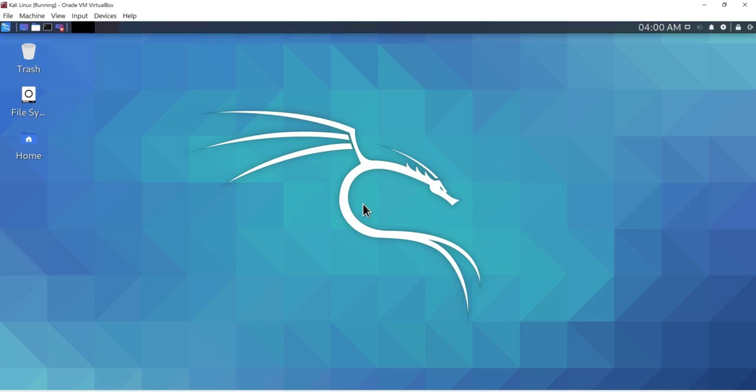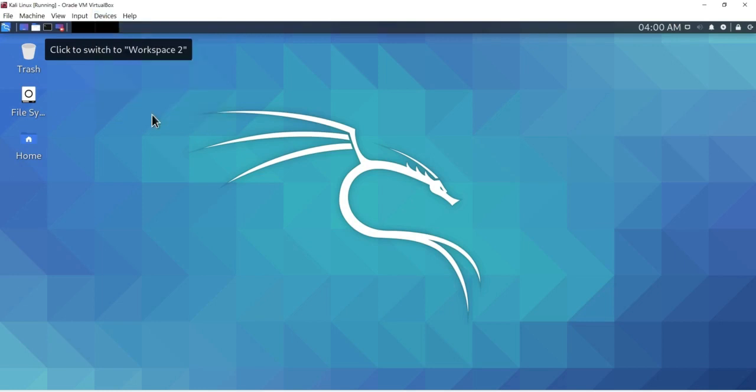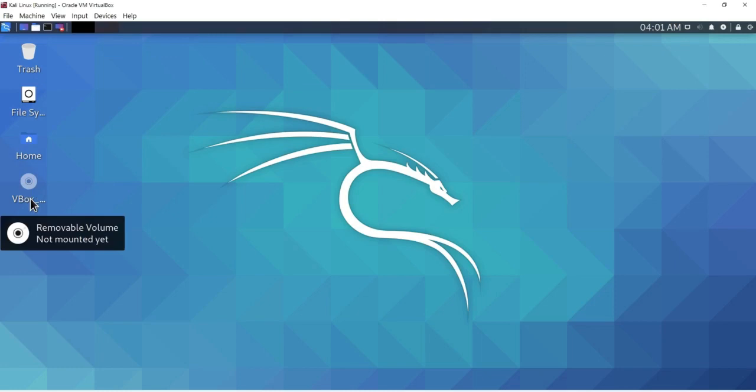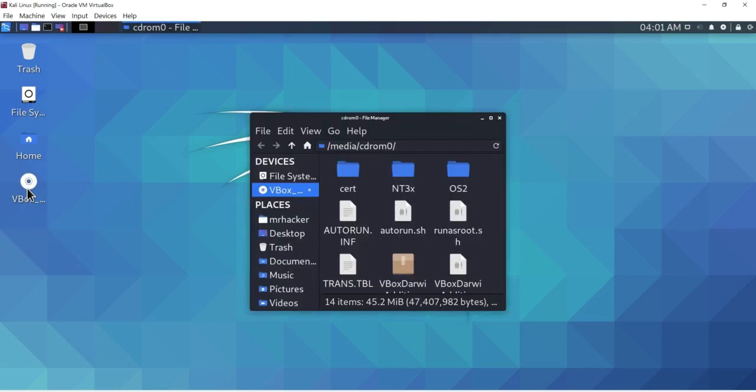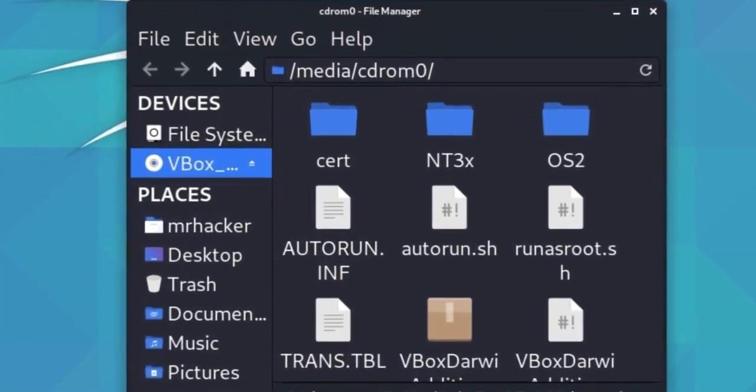First, we need to go up here and click on Devices, then navigate down to Insert Guest Additions CD image and click on that. It should get imported, and in just a few seconds we should see a disk icon on our desktop. If we double click it, it will open a folder where we will see a bunch of files and other directories. Don't worry, we don't need to know what each of these files are or what they do. The only thing we need to remember is the path to where these files are.